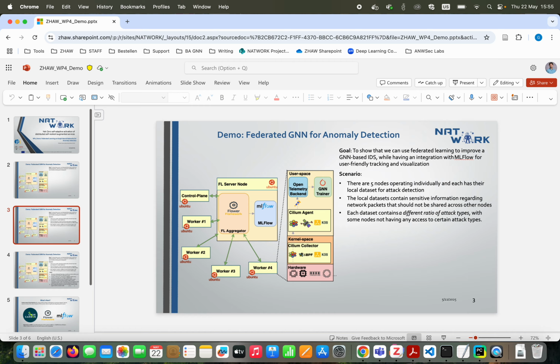And the scenario is as follows. Assume that there are 5 nodes in our cluster, each of which has its own local dataset, which contains sensitive information regarding the network packets passing through the node. And across the nodes, there is a class imbalance, so that the ratio of attack types or benign data is different in each node. So in this scenario, we would like to use federated learning to create a more accurate global graph neural network (GNN) based model that would be used by all of the nodes for intrusion detection.